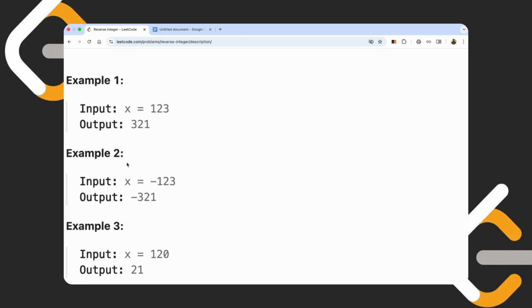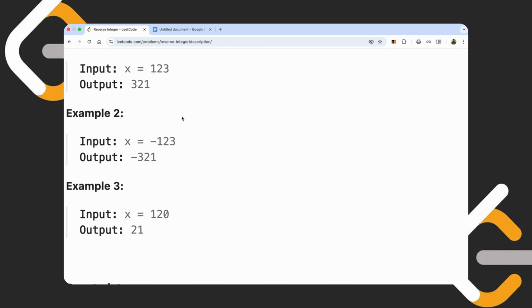In example 1, they have given an integer, x is equal to 123. Once it gets reversed, the output becomes 321. So it's the general reverse algorithm which we know, and this can be solved easily. In example 2, in the same way they have given an integer with a negative symbol at the start, which is minus 123. Once it gets reversed, the negative symbol stays the same, but the numbers alone get reversed, so 123 gets reversed to 321.